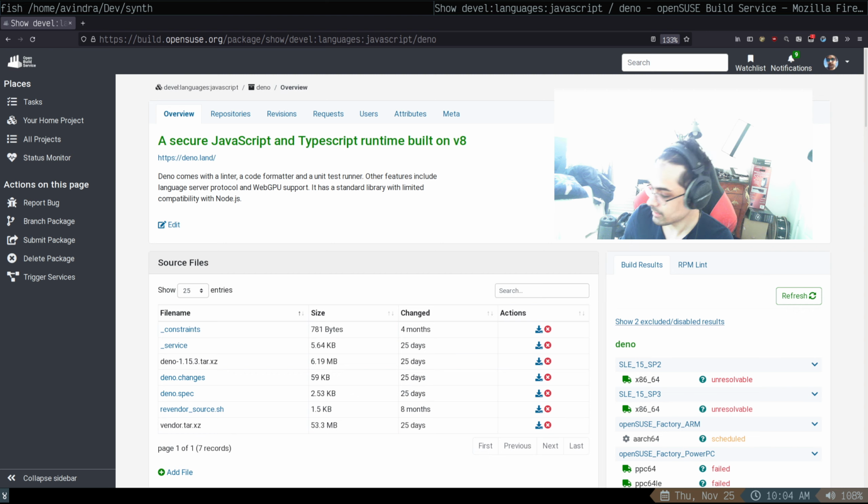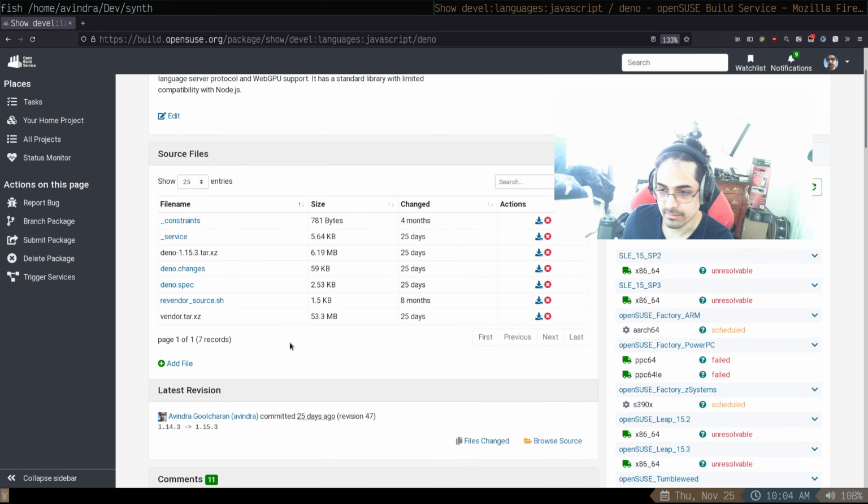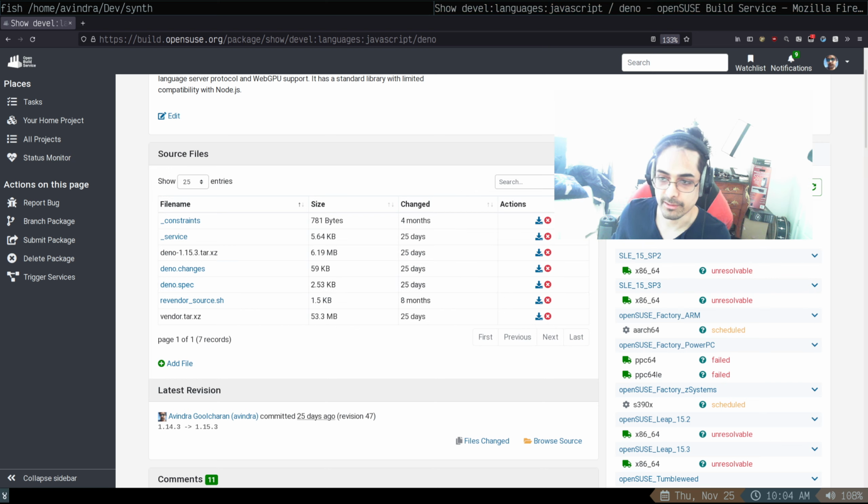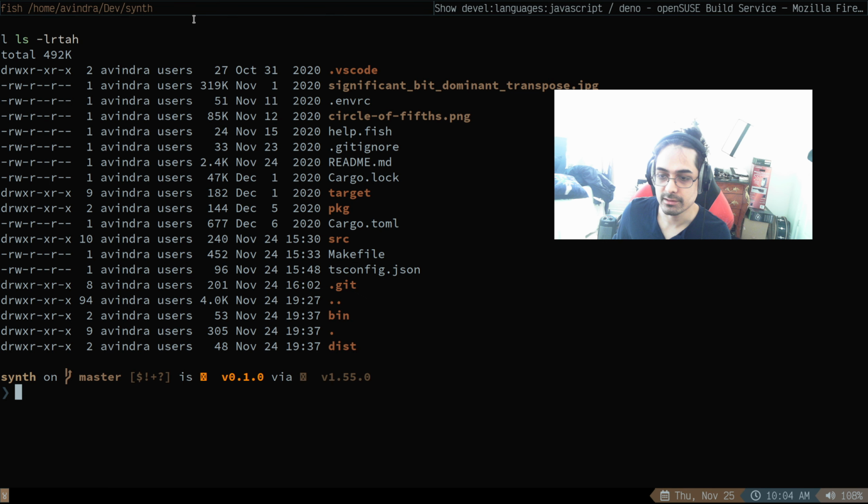Particularly, we're going to be looking at deno, which is a fairly complicated build process considering that it has C++, Python, and a bunch of other things that it needs in order to build. And of course the Rust programming language itself. So I thought I'd just go right in and show you guys how this works.